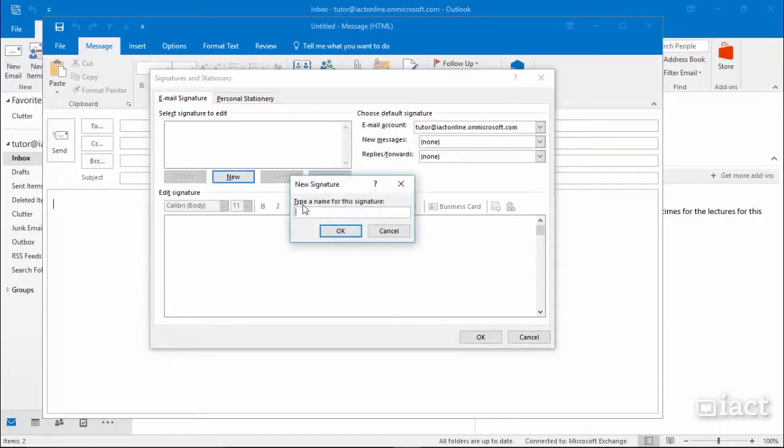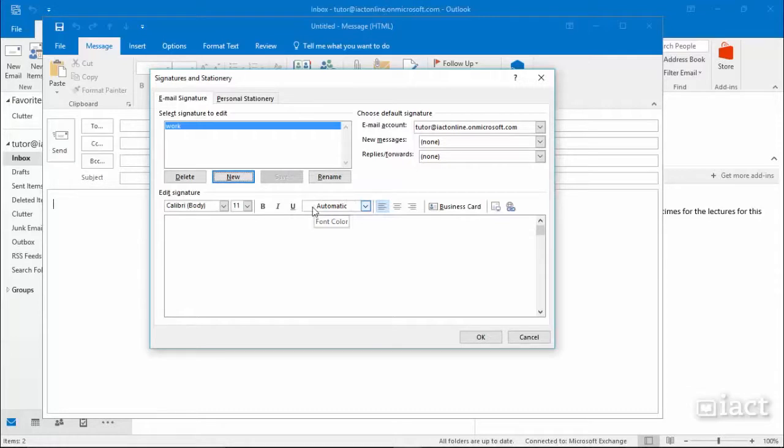The first thing we need to do is to give a name to the signature. So for example, you might type in the word work. Now underneath, I'm going to type in the signature that I would like to use at the end of all of my work emails. So for example, I might have kind regards to keep it formal enough, and then maybe our full name. And underneath then you might have the company name and an address, an email, a phone number, etc.